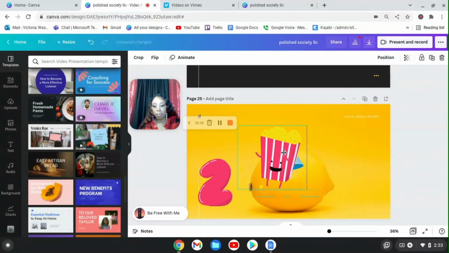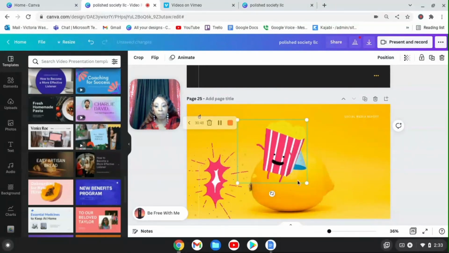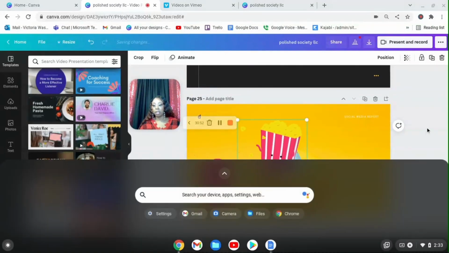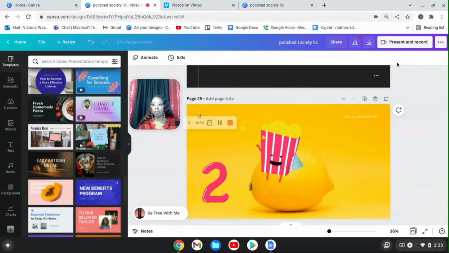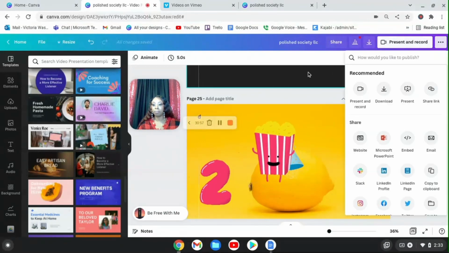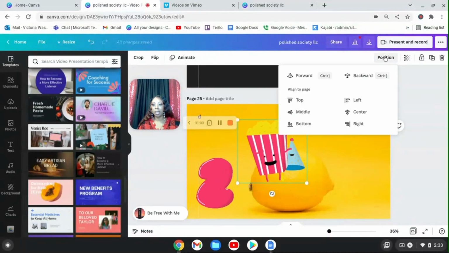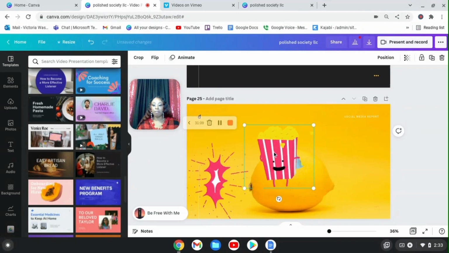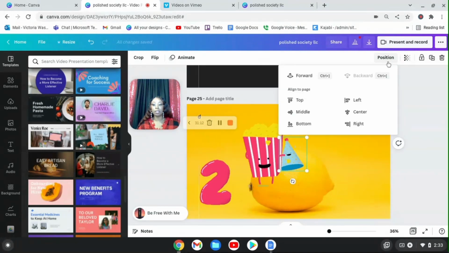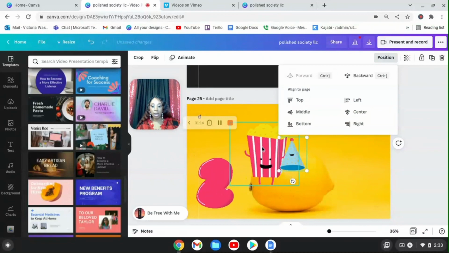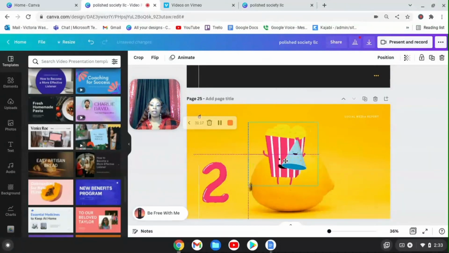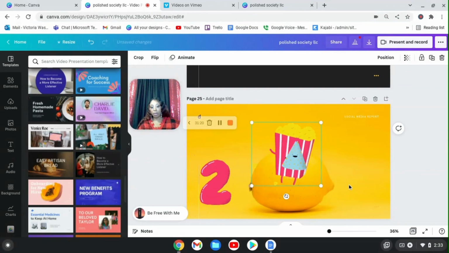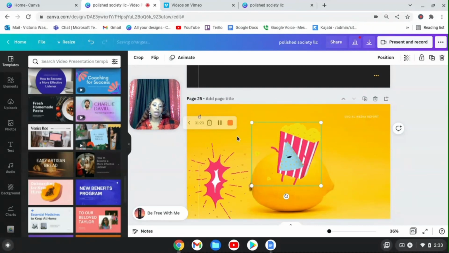I know you're probably wondering why somebody would want to do this. As you can see how I'm moving that, the hat is behind the popcorn. And if you decided to change your mind and move it back, you would do the same thing. You click the image, position, forward. Oh, actually, you have to click it. I didn't click the image. You have to make sure that the square is highlighted so it knows which one you're moving. All right, so now it's forward. As you can see, that hat is now in front, on top of the popcorn.